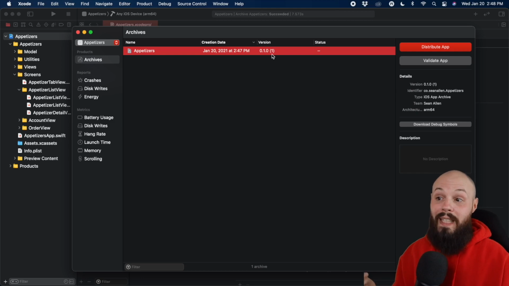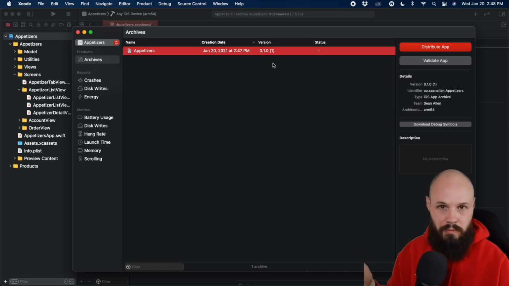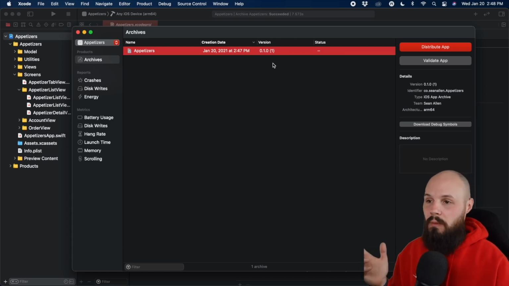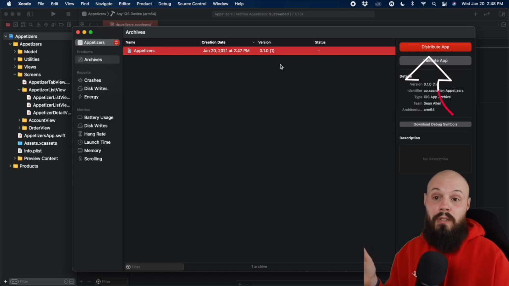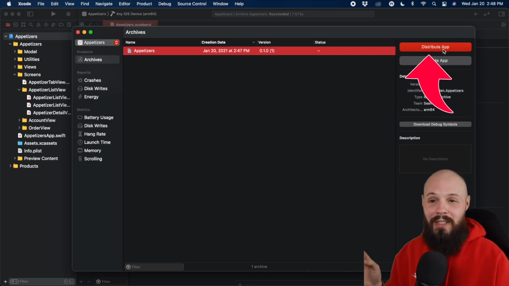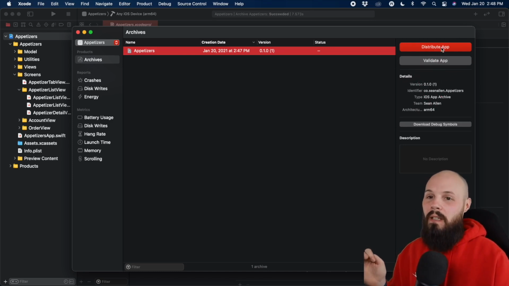A quick note, if you forget to update your version number or build number, when you go to upload, it'll reject it and say, nope, this version build number already exists. Change your version number or build number. So something to keep in mind. Okay, so here's a giant red, or whatever color your accent color is, Distribute App button, click on that.